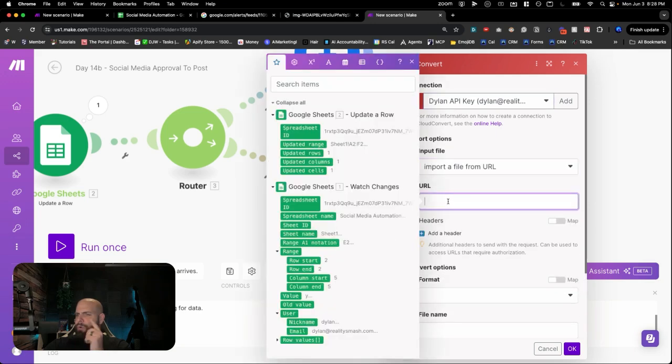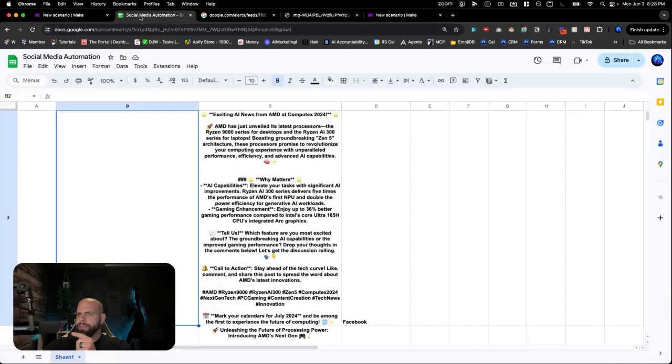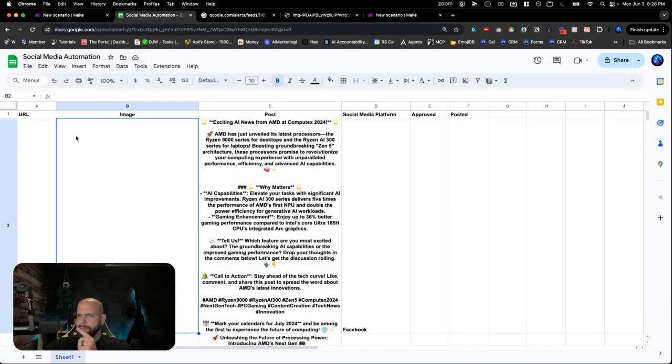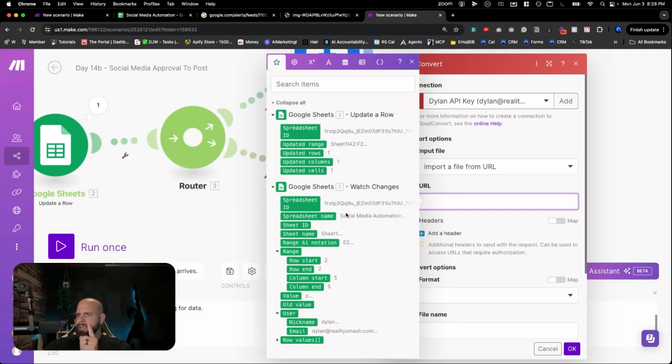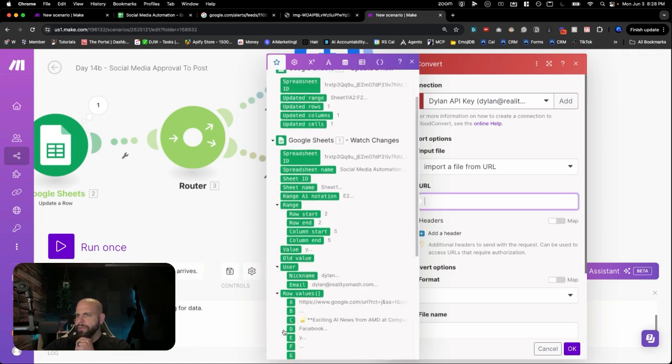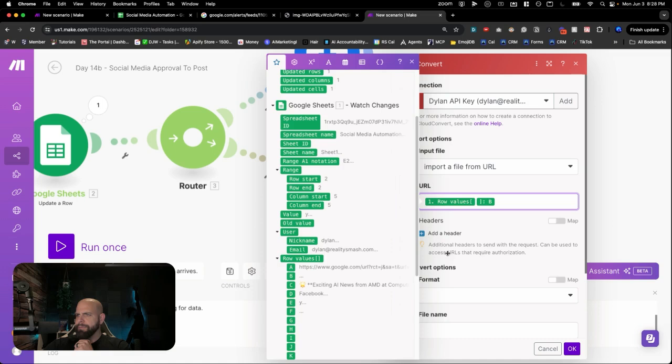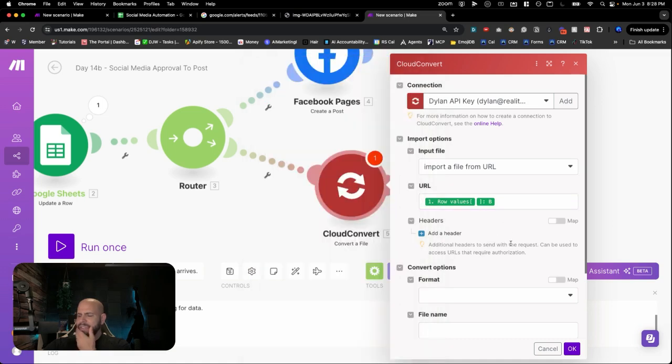And this URL, we are going to grab from this column over here, which is column B, because these are the images. So we want column B for the images. If I scroll down to row values, we're going to grab B for the images. And so this is going to be for Instagram. This should allow us to post on Instagram. Oh yeah, we're going to have to set up another filter. Other filters. Okay. All right, so that's how we're going to do it.